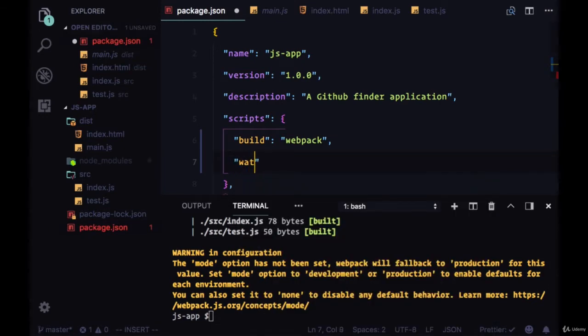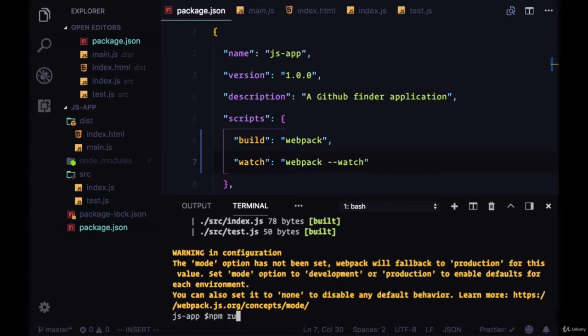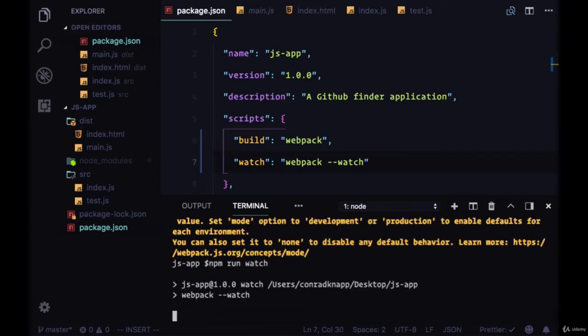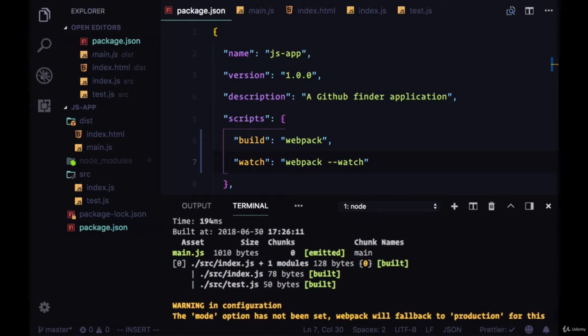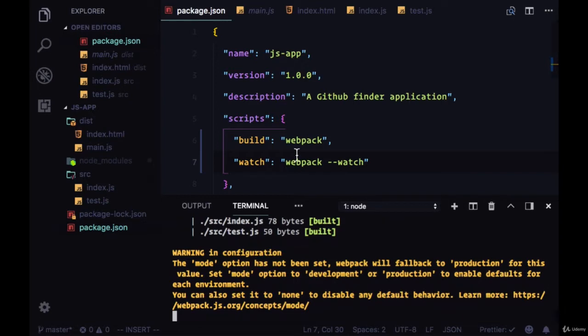And then let's create another script. This will be slightly different than the build script. We're going to call it watch and set it to webpack with a flag, which is --watch. So Webpack with the flag of watch, and let's try running that script. Say npm run watch. And it'll start up just like our build script. We get the same output with our assets.